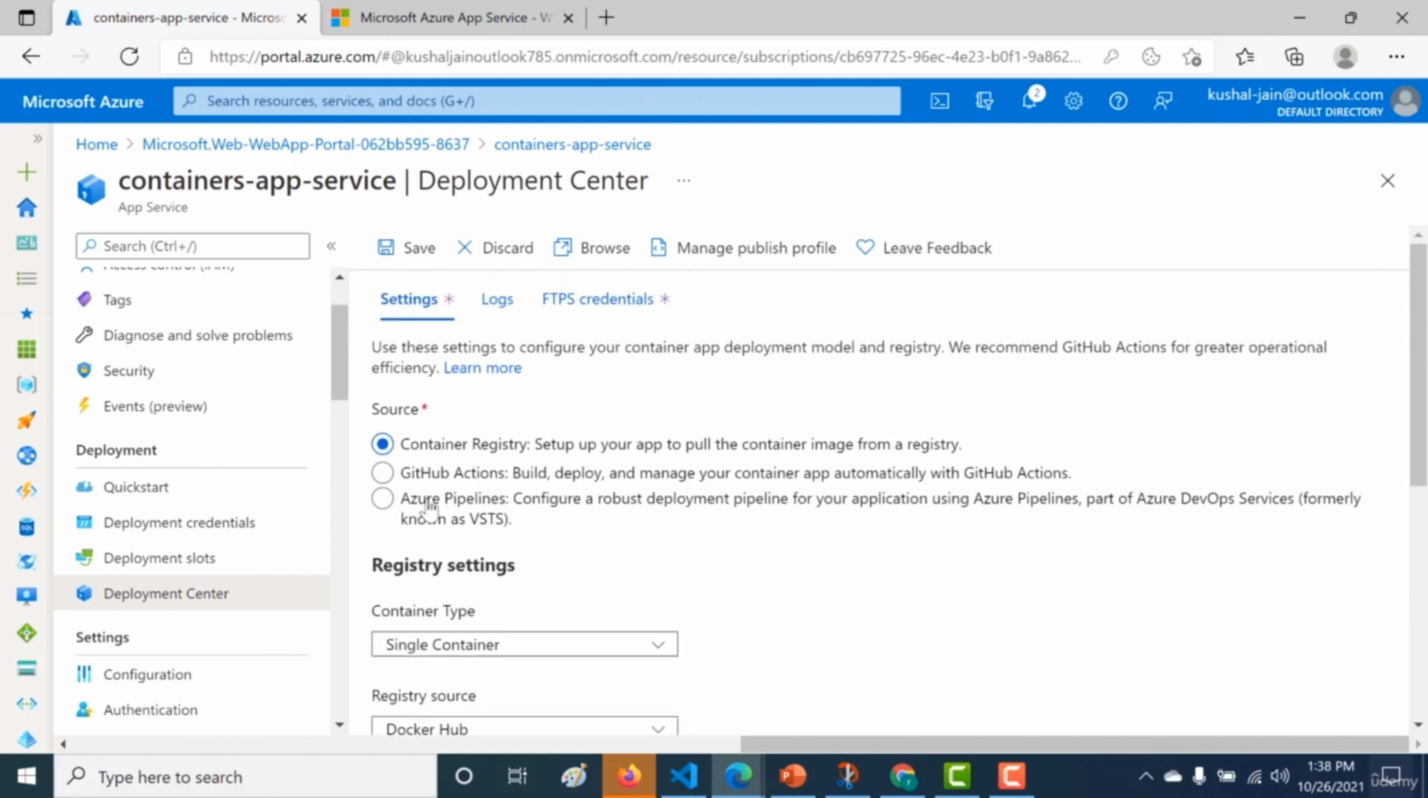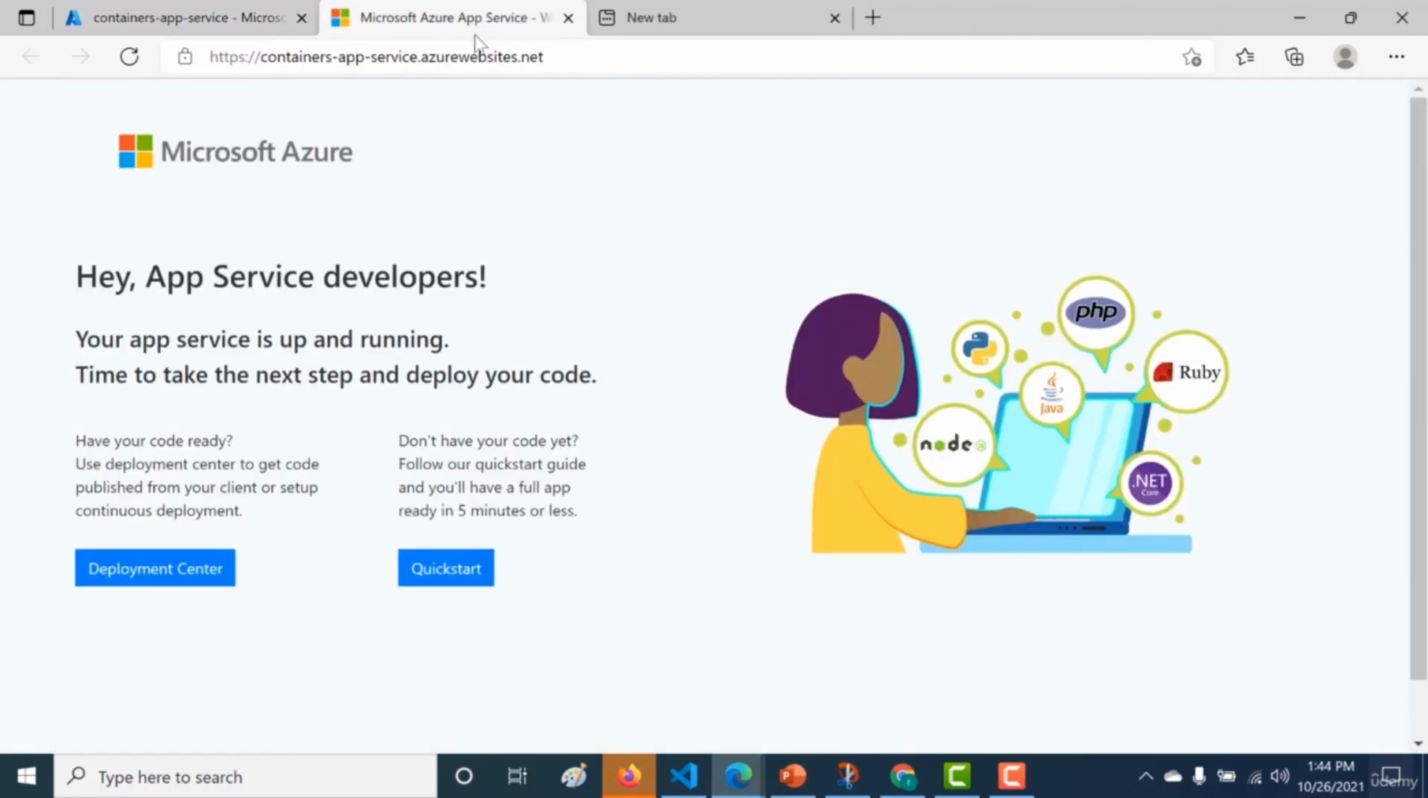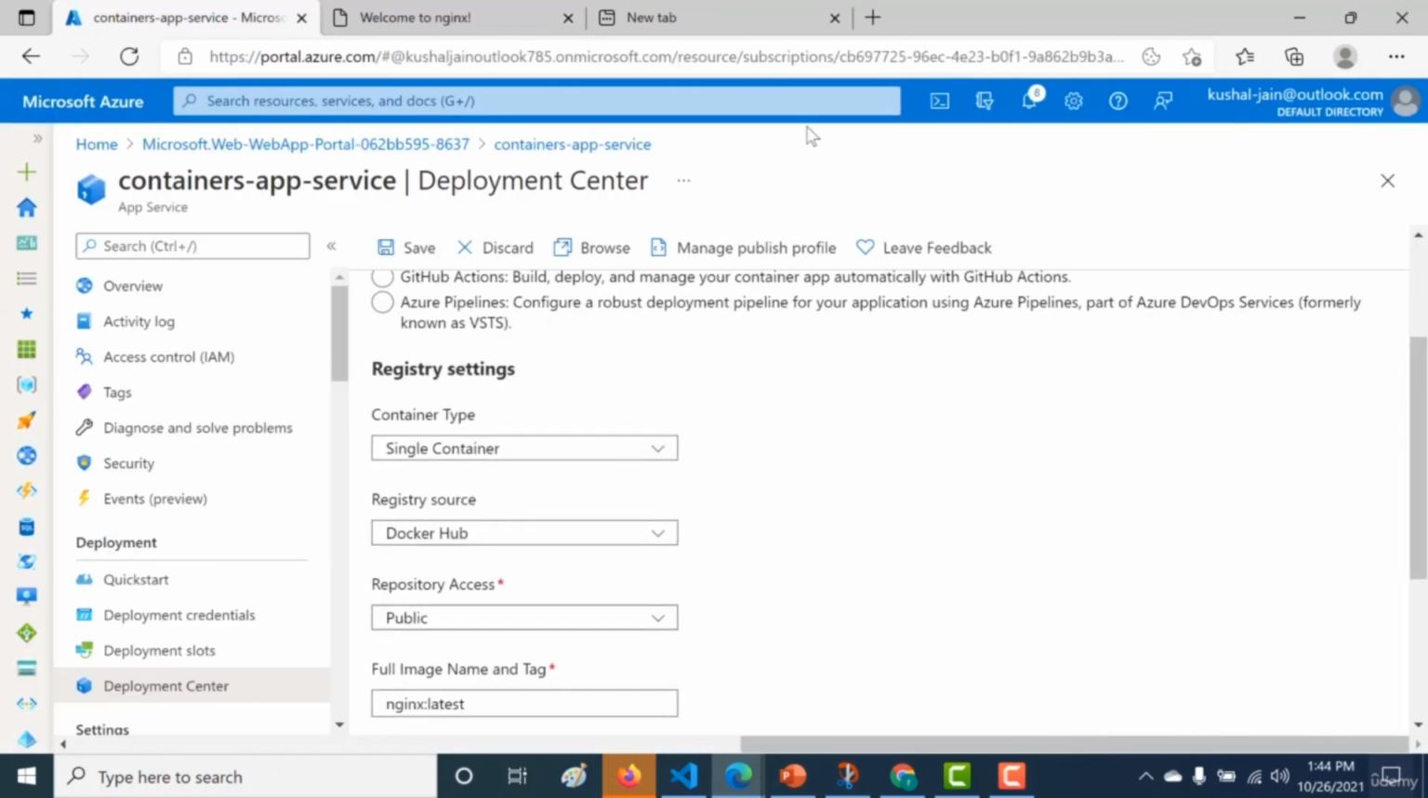And that's it. So let's just save this and let's refresh our page now. Okay, once you've deployed the Nginx directly, let's also deploy something else.